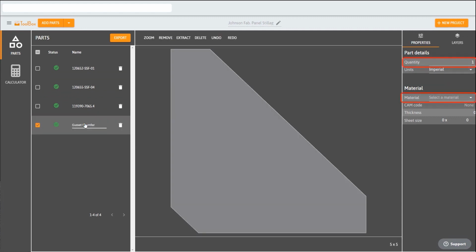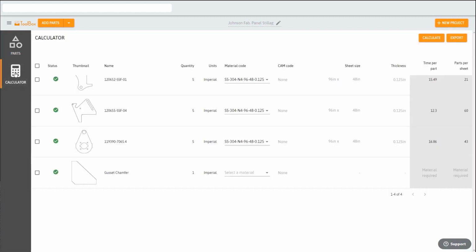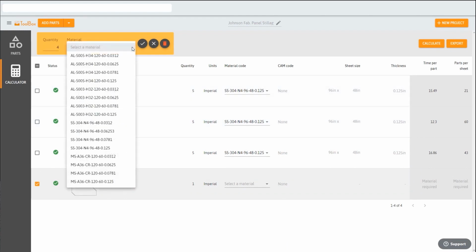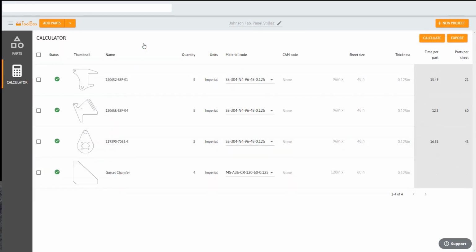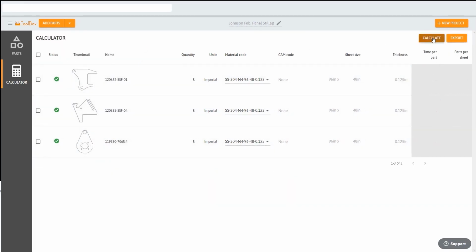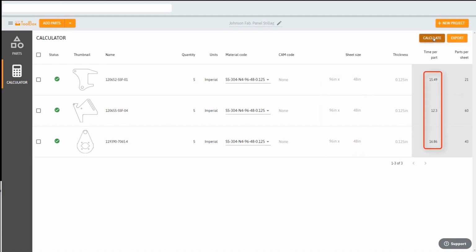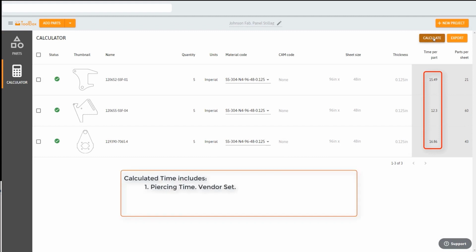Once in the parts page, we can select quantity and material, or if we want, we can also do this in the calculate page, so let's do that now. We select the part we want to edit and select quantity and material and click tick to apply. Now we calculate and we have our results displayed in parts per sheet based on the sheet size we have selected, and seconds to cut each part including piercing time, head movement, acceleration and deceleration and cutting speed.